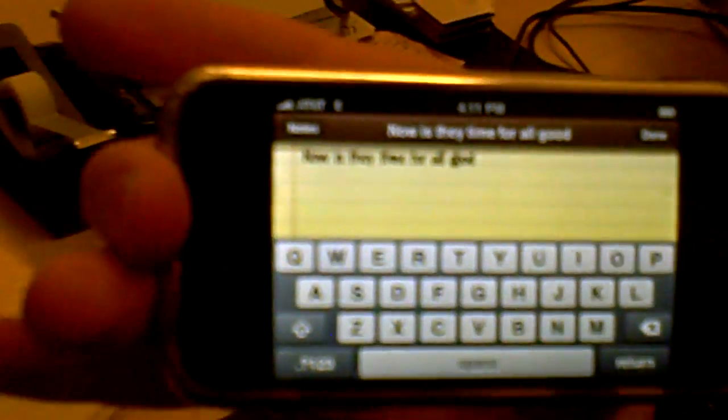So there you have it, a bunch of new features that we're trying out for the very first time on the iPhone. It's the iPhone Beta OS 3.0 coming out later this summer.